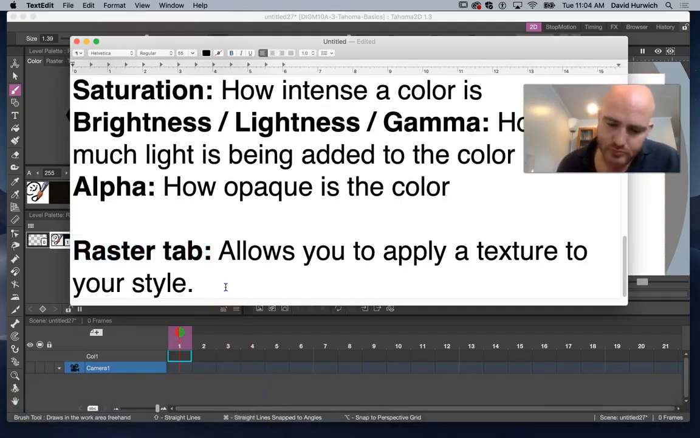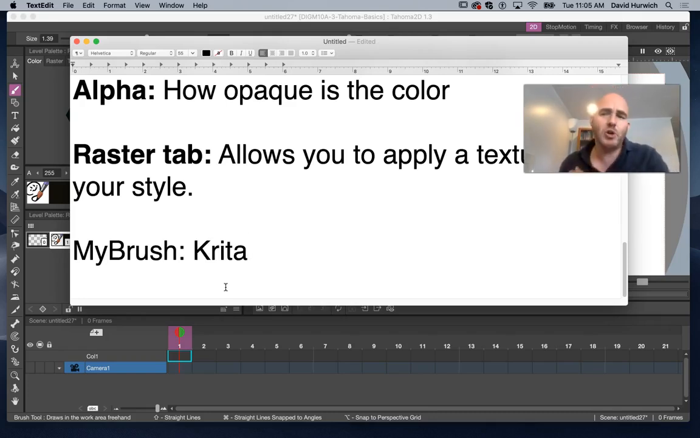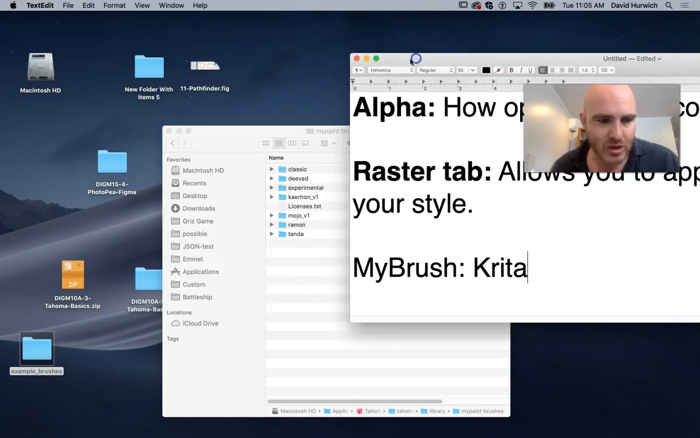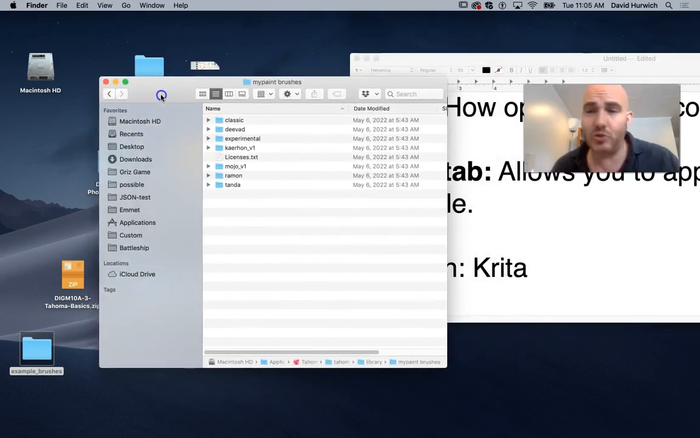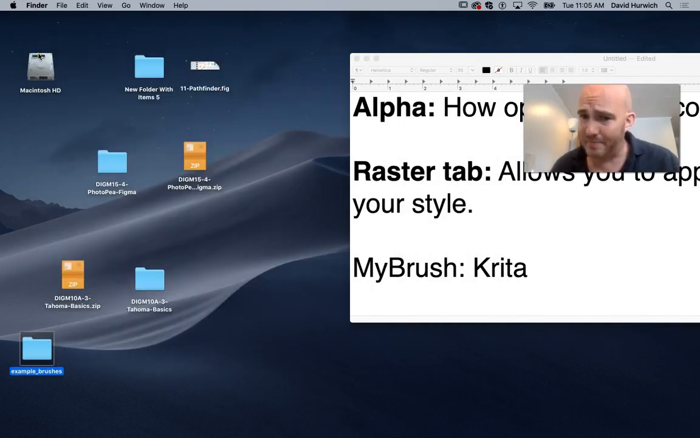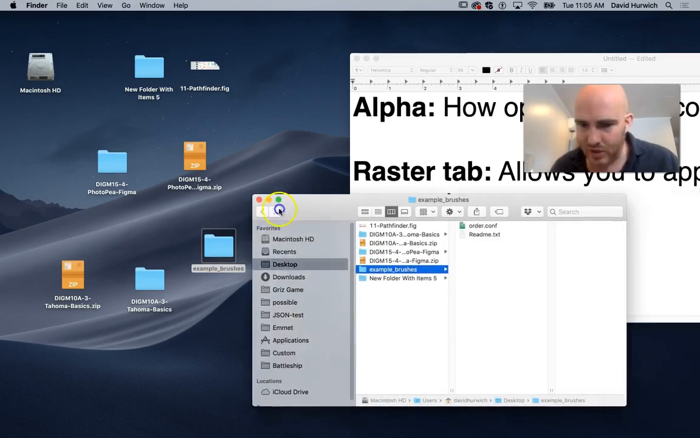So Tahoma and OpenToonz use a brush format called MyBrush. This is a format used by a program called Krita, which is a pretty good open source drawing tool. If you're purely looking for a drawing tool, not an animation tool, you might want to consider it. I'll put some links in. Basically, you can download brushes that people have made for the MyBrush format. I gave you guys an example here. It's called Example Brushes.